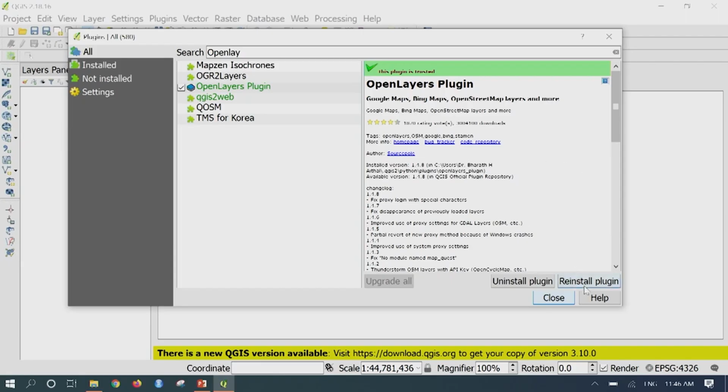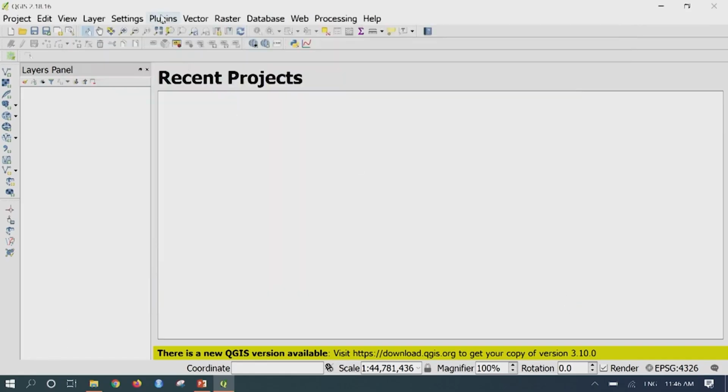Currently in my system this plugin is installed, that is why the option is coming as reinstall plugin. If this plugin is not installed in your system, you just need to click on install plugin to install it. I will close the window now. This plugin will appear under Web because it's a web plugin.